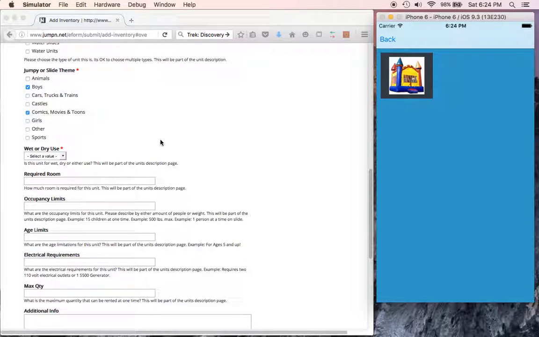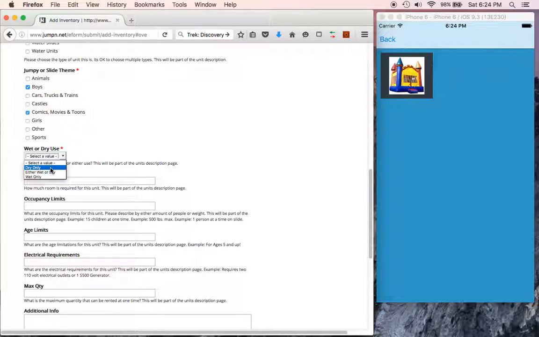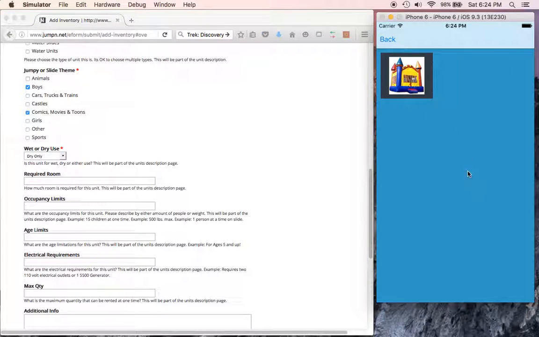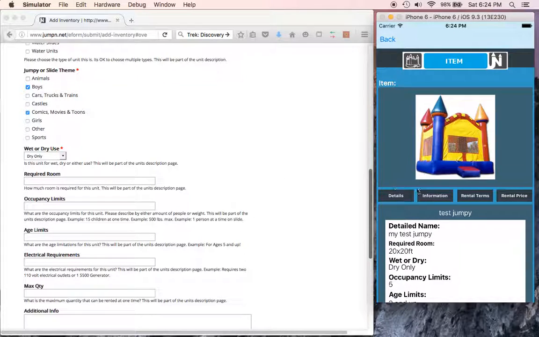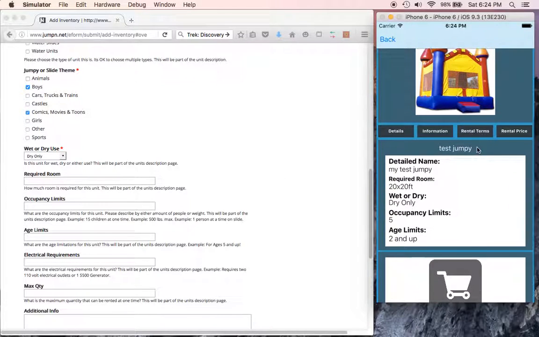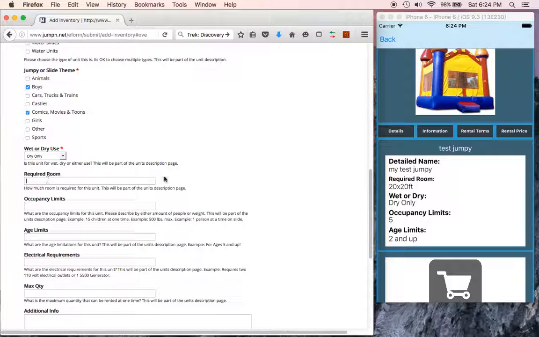Okay. All right. So dry or wet use. That shows up on our app too, under all this information. So if you have a water slide, obviously it's going to be wet. Some people have slides that look like they should be wet but are dry only. You're going to type in the required room. It could be 37 feet by 78 feet. You type anything you want for required room, just so that the customer knows how much room is required.